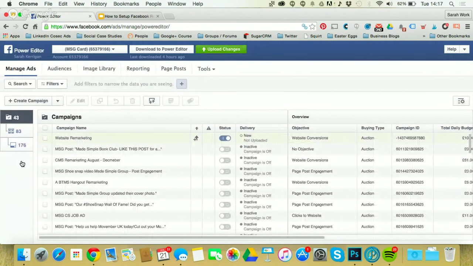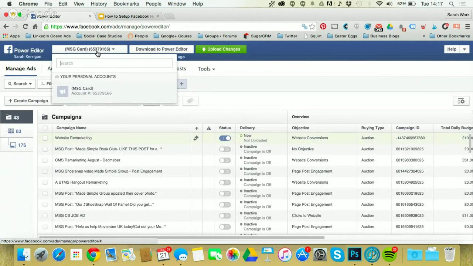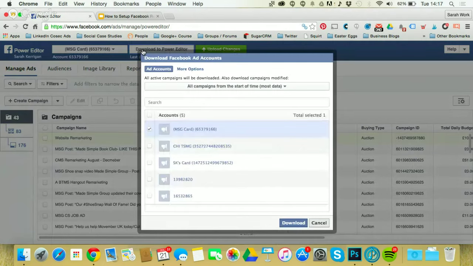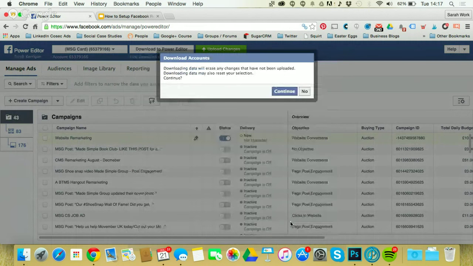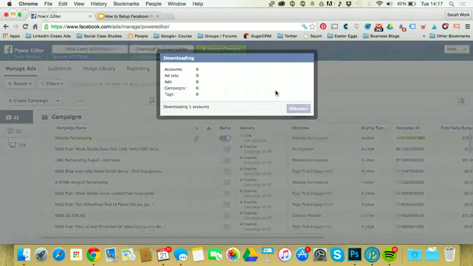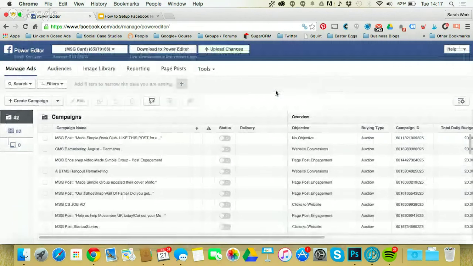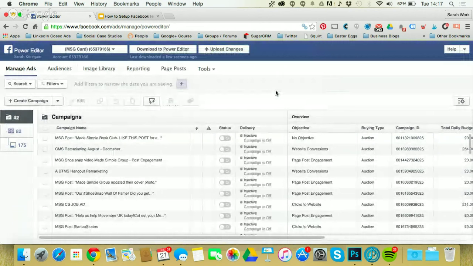So this is what the Power Editor dashboard looks like when you get to it. In your case, you'd probably just have one account there, so that'll be fine. Then just click download to Power Editor and download your account. It's actually an offline tool, so you can download all the information from Facebook, design your ads, and once you finish designing them, you then upload them to Facebook. So really straightforward here.